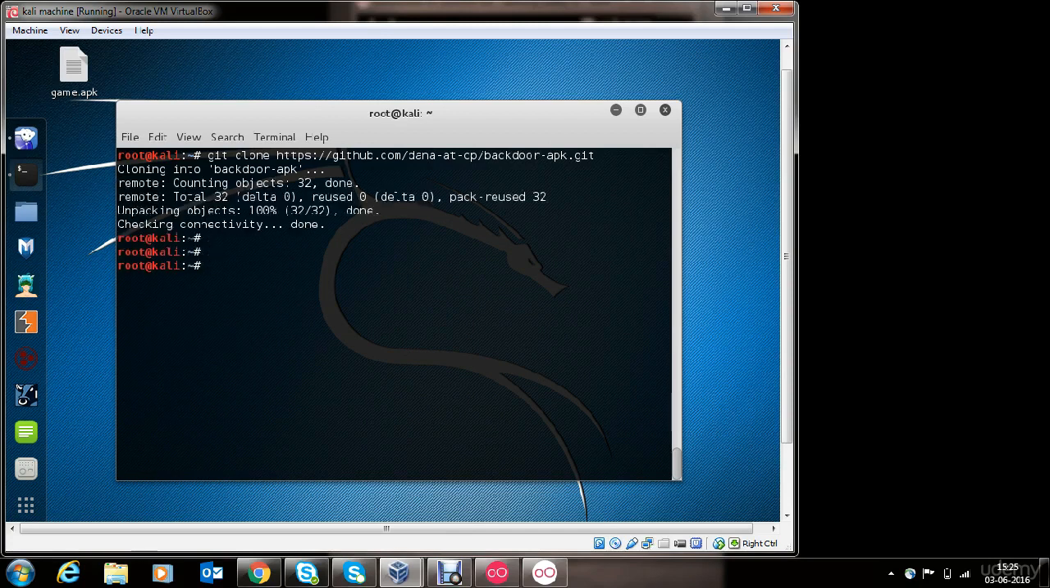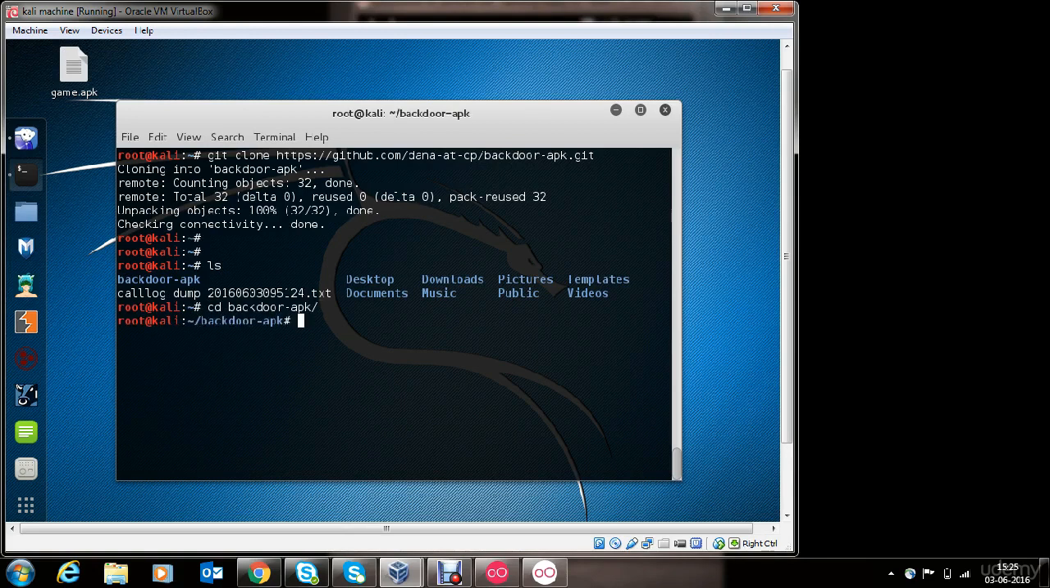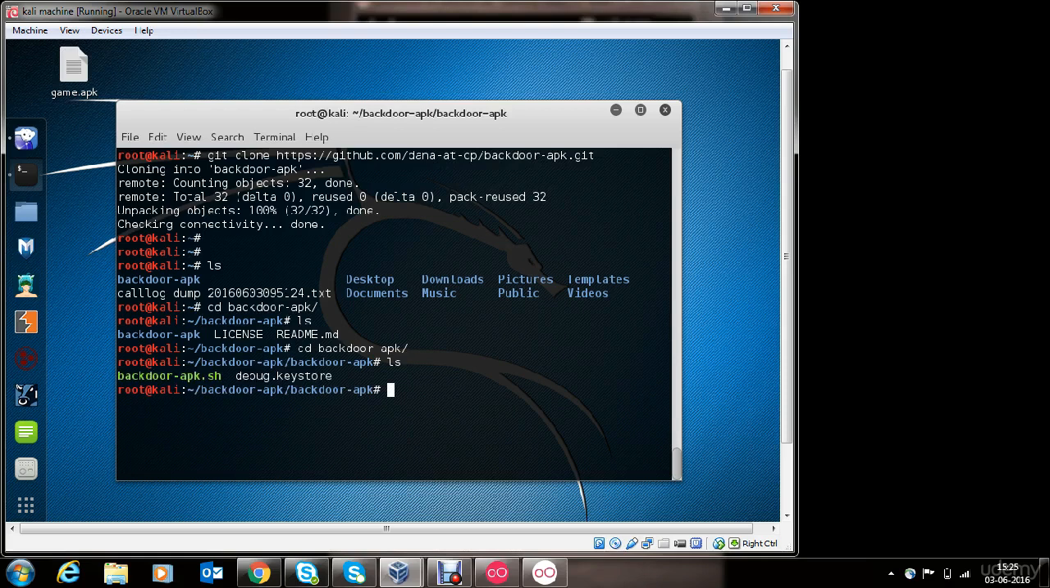It's done for me. Do an ls and we can see there is a backdoor.apk directory here. Go to cd backdoor.apk, do an ls, again go to cd backdoor.apk, do an ls, and we can see there is a backdoor-apk.sh file.